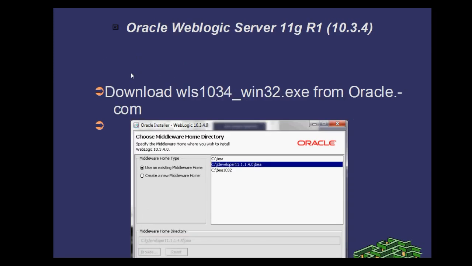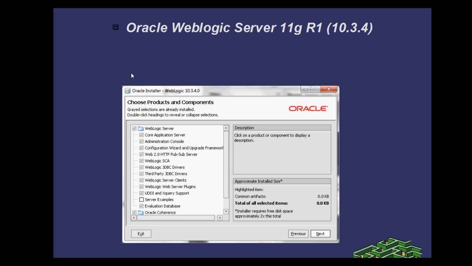Once you've installed JDeveloper, the third step is to install Oracle WebLogic Server. Similarly, download WLS 10.3.4 win32 exe from oracle.com using your developer license. As mentioned on the previous slide, the middleware home is C:\JDeveloper 11.1.1.4.0\BA. We need to use this existing middleware home for WebLogic Server to be installed on your Windows machine. Just follow the steps and it will install your WebLogic Server. That will be the end of the three artifacts we installed.